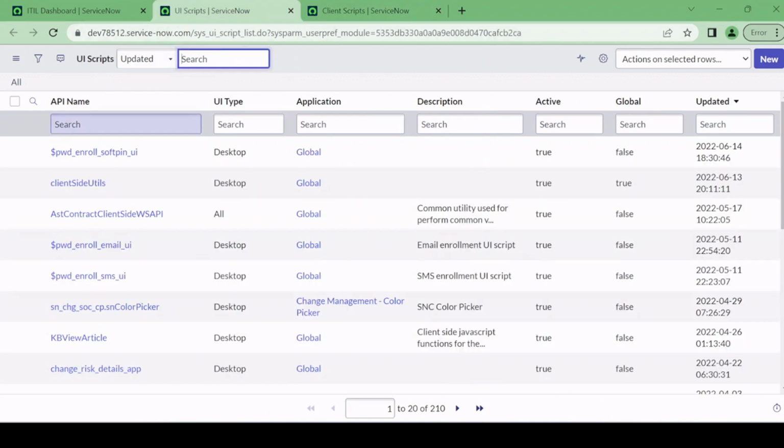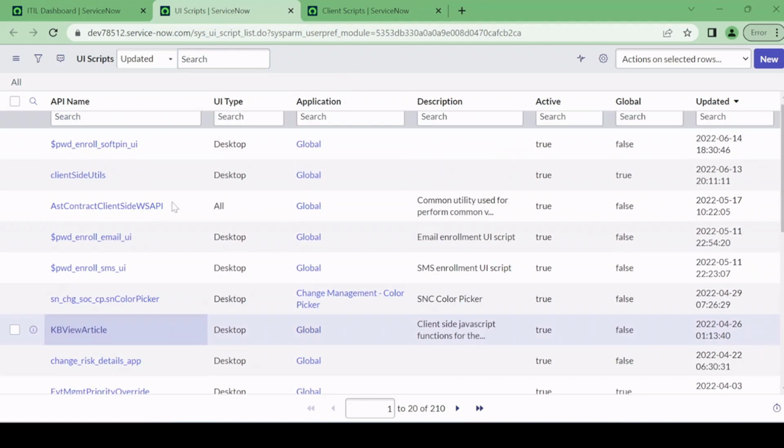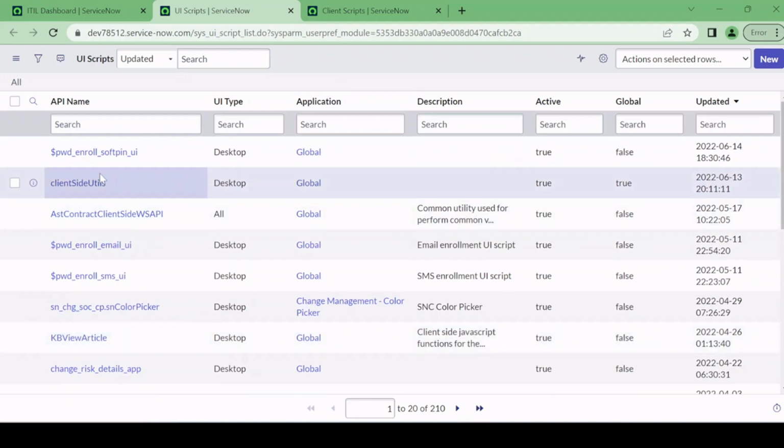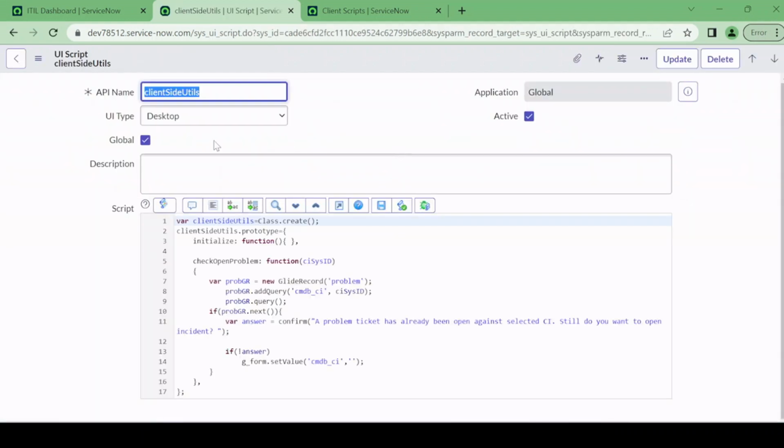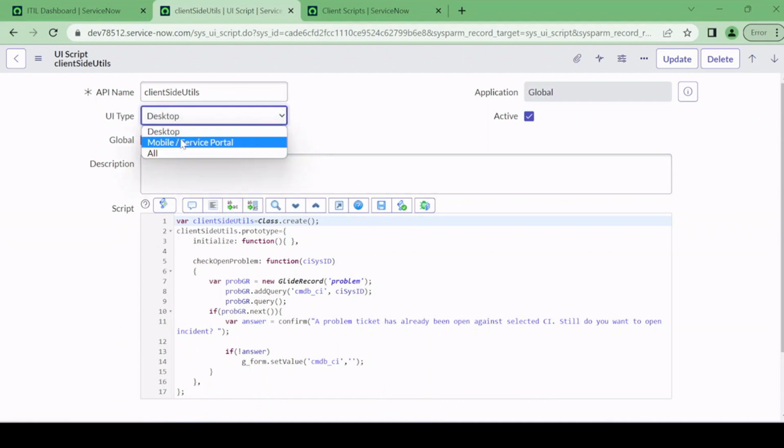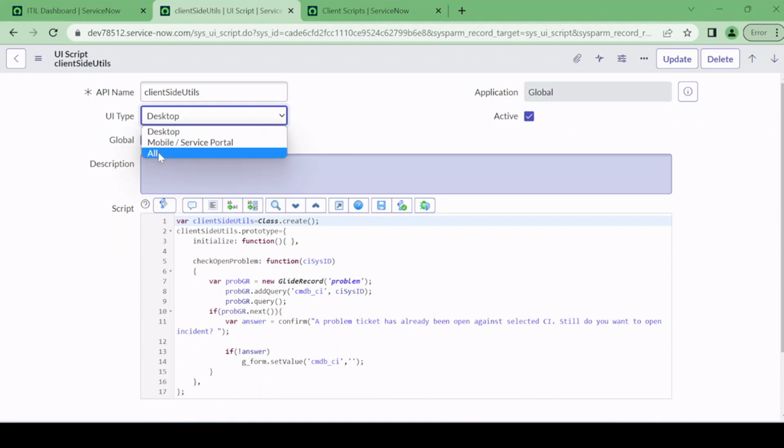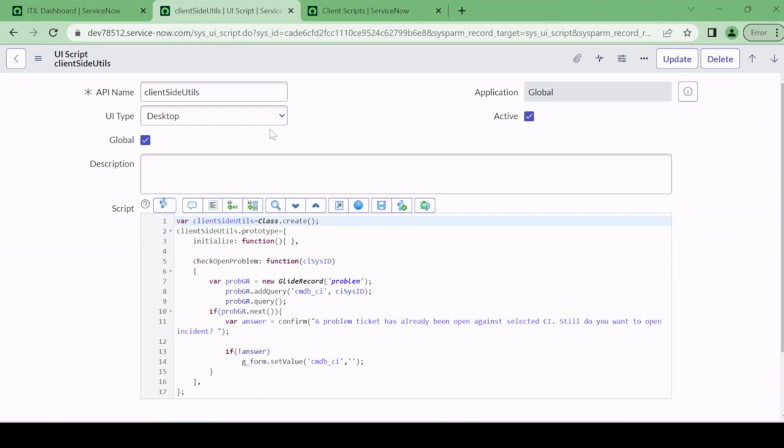So here we have a UI script, and in this UI script I believe I have already written this one, client side utils. Let me open this. This is the API name which I have given, and it will apply only for the desktop. If you want to apply it for mobile and desktop both, then you just click on All over here. You already know about it.